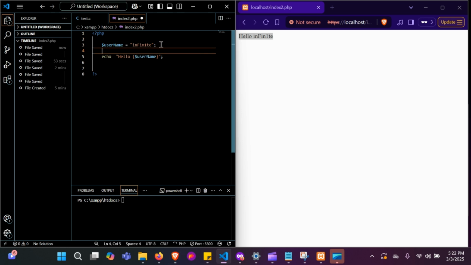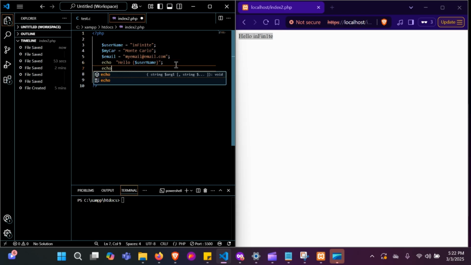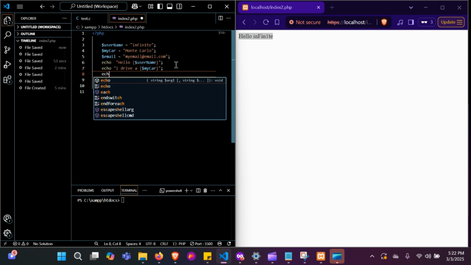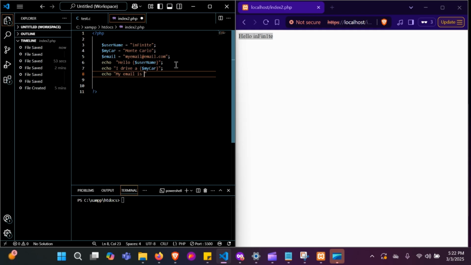And we can do multiple variables. I could do my car, and I can do Monte Carlo. All right. I can do email, my email at email.com. Right. And I can print these out. I can say echo. I drive and I can put in my car variable here. My car. Right. Echo. My email is email. Right. All right.